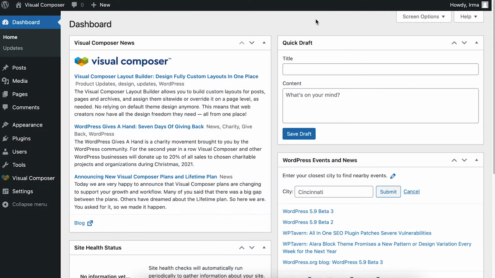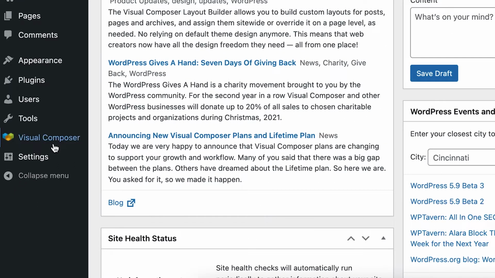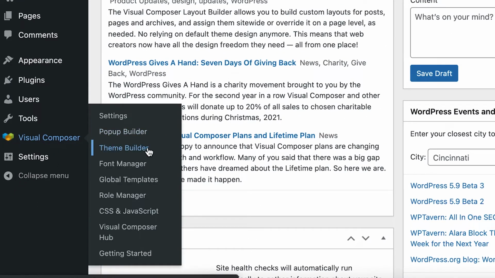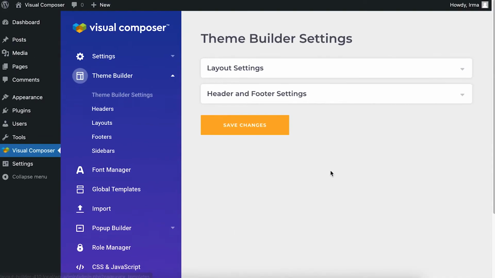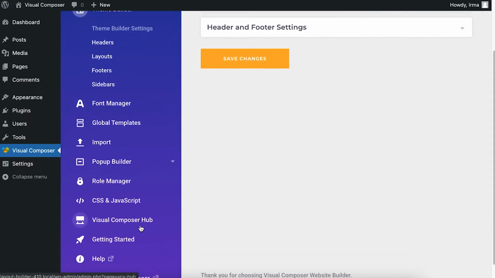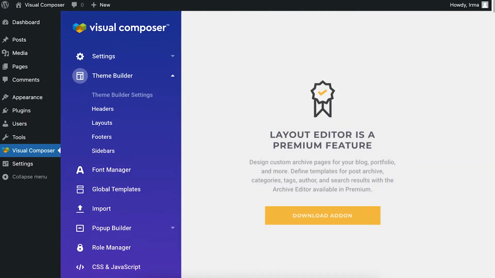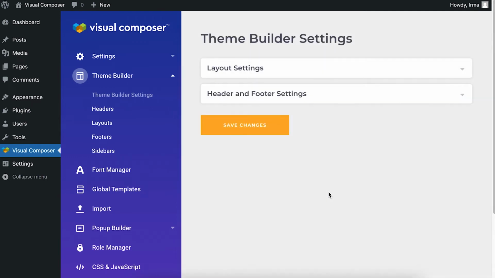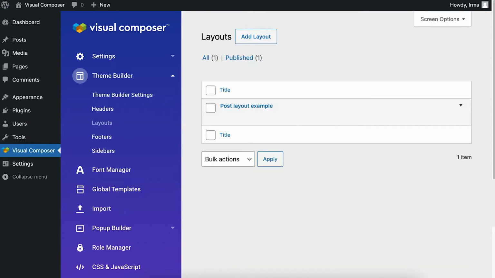To access the layout builder, you first have to open the WordPress admin panel, locate Visual Composer, and then here, the theme builder. If you've never been here before, if you don't have the theme builder, you'll have to download it. You can do it right here from the hub, or if this is the first time, you'll see a screen with a button, so you can do it right here. But I've had it downloaded already, so let's move on to layouts. This is where you'll see all of your created layouts, but let's start with a brand new one.